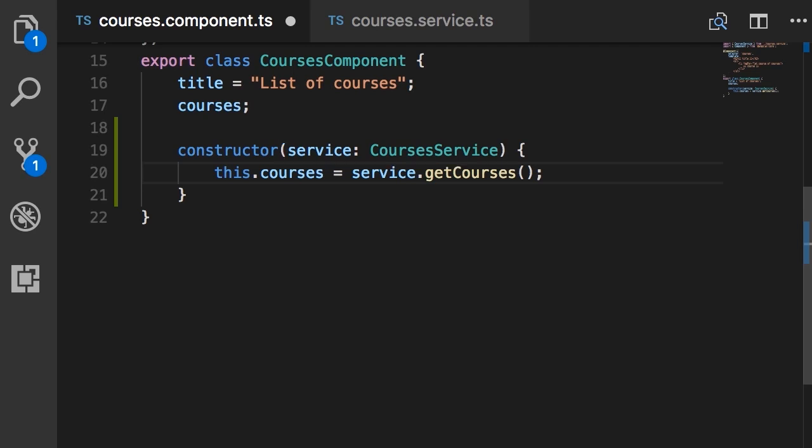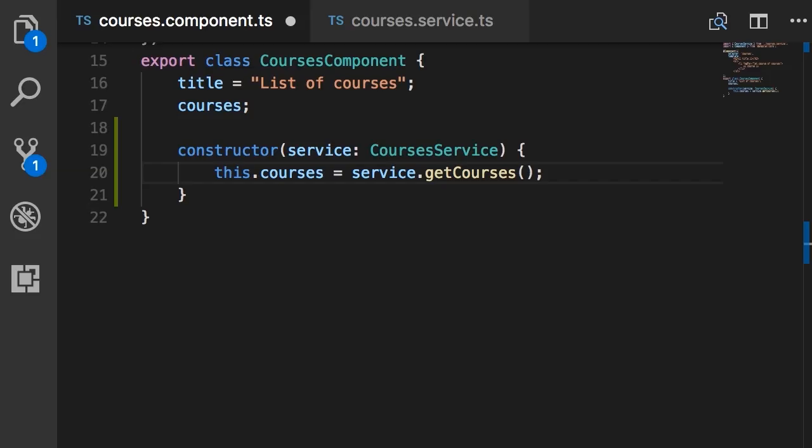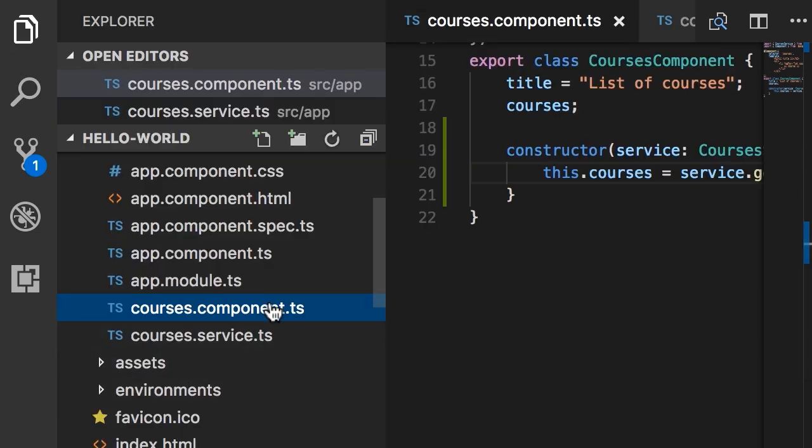A lot of people think dependency injection is so complicated, but it's really a $25 term for a 5-cent concept. So dependency injection means injecting or providing the dependencies of a class into its constructor. Now, Angular has a dependency injection framework built into it. So when it's going to create an instance of a component, it can inject the dependencies. But in order for that to work, we need to register these dependencies somewhere in our module. So let's save the changes. Now we need to go to our app.module. So here's app.module.